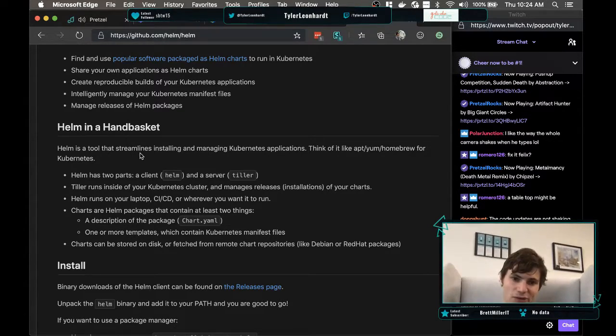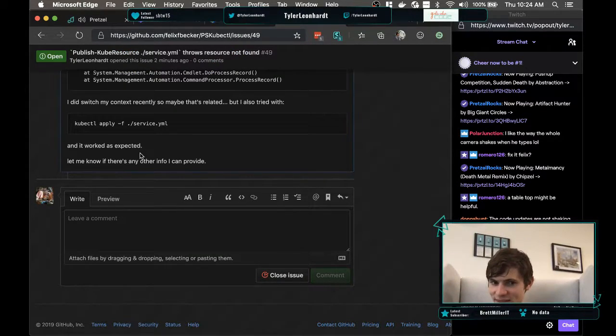Doesn't really tell me what it is. Because, like, what are the actual packages you're talking about? Helm has two parts, a client and a server, Tiller. Tiller runs inside of your Kubernetes cluster and manages releases, installations of your charts. Helm runs on your laptop, CI/CD, or wherever you want it to run. Charts are Helm packages. What? That was weird.